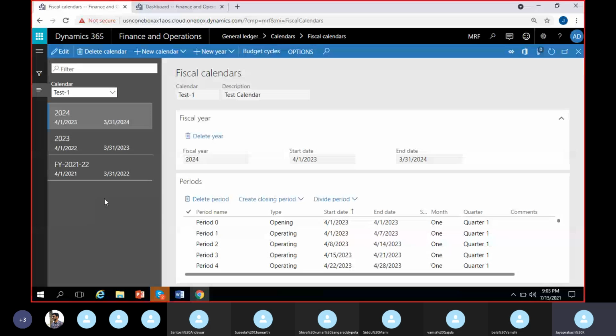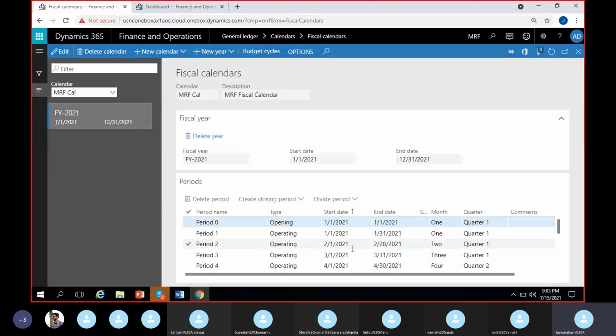But keep a calendar as a serious calendar that you would have to use for your business. So we have created this MRF. I'll use this as a serious calendar, not a test calendar. I designed it on a monthly basis. I'll design the remaining years also on a monthly basis. I'll do it tomorrow.